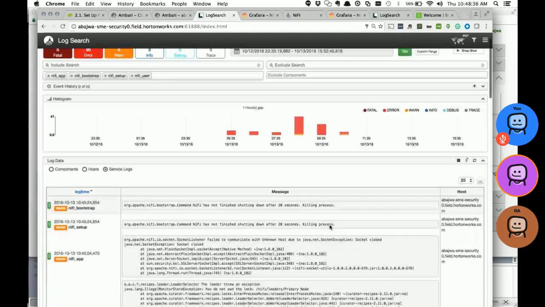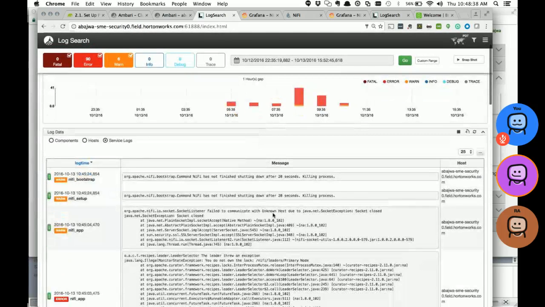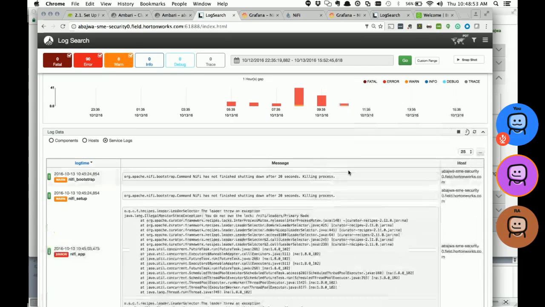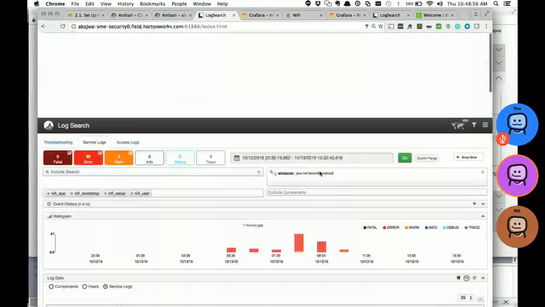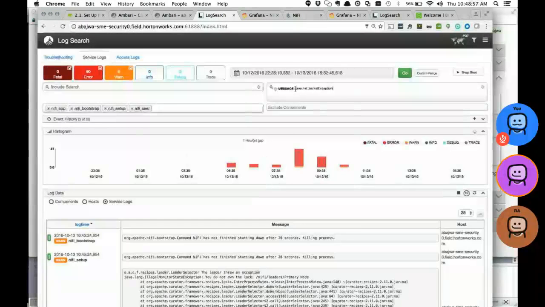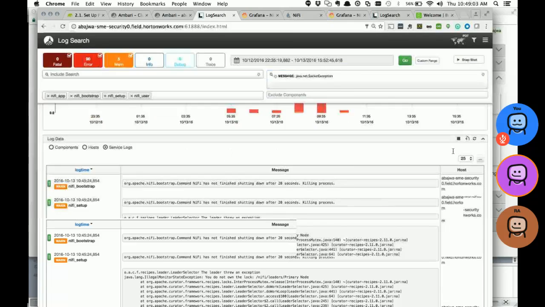And then the feature I was talking about earlier is that let's say this is a message that I don't really care about. Let's say it's just the socket exception. What I can easily do is say I want to exclude all instances of this. And so now that error is removed from here, but you'll see it shows up in my filters up here. So I can easily remove that filter later.